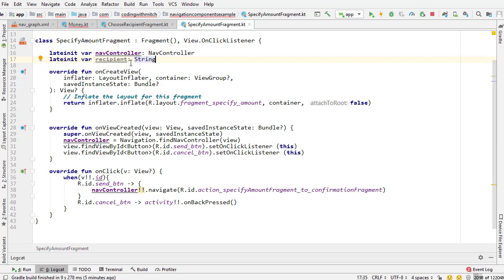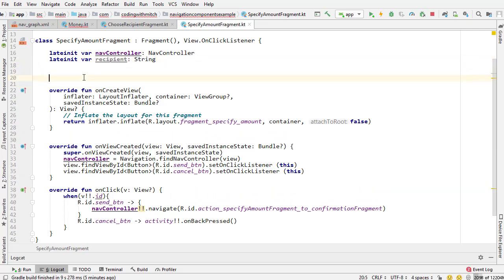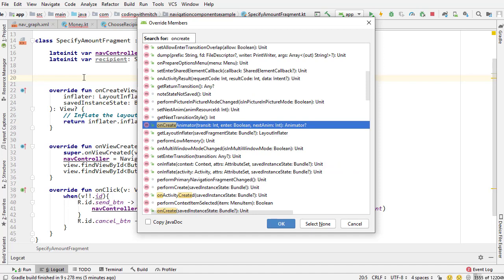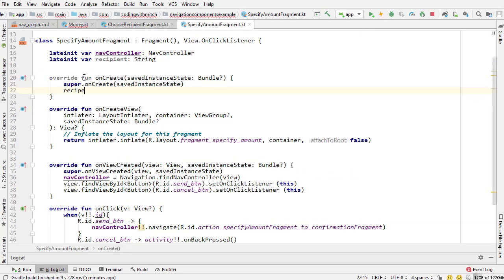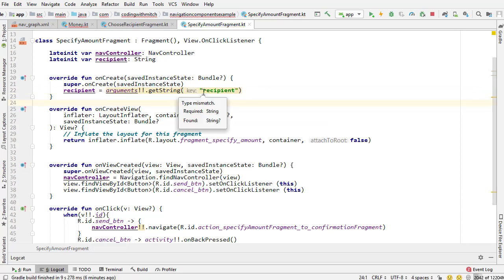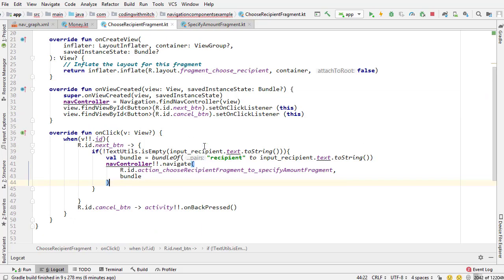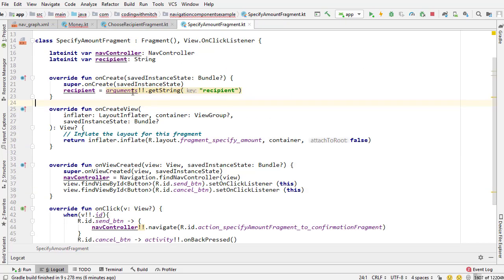And the recipient is going to be the same thing, because right away I'm going to import the onCreate method. So Control O, and I'm looking for onCreate. And inside of onCreate, I'm going to get that recipient value. So recipient equals arguments, can't be null, get string, and I want to reference that recipient string that we're sending through the bundle. This null check we should be able to ignore, because if we look at our code here, there's no way that this is going to get passed if there's an empty string. So here, no matter what, we're not worried about it being null.